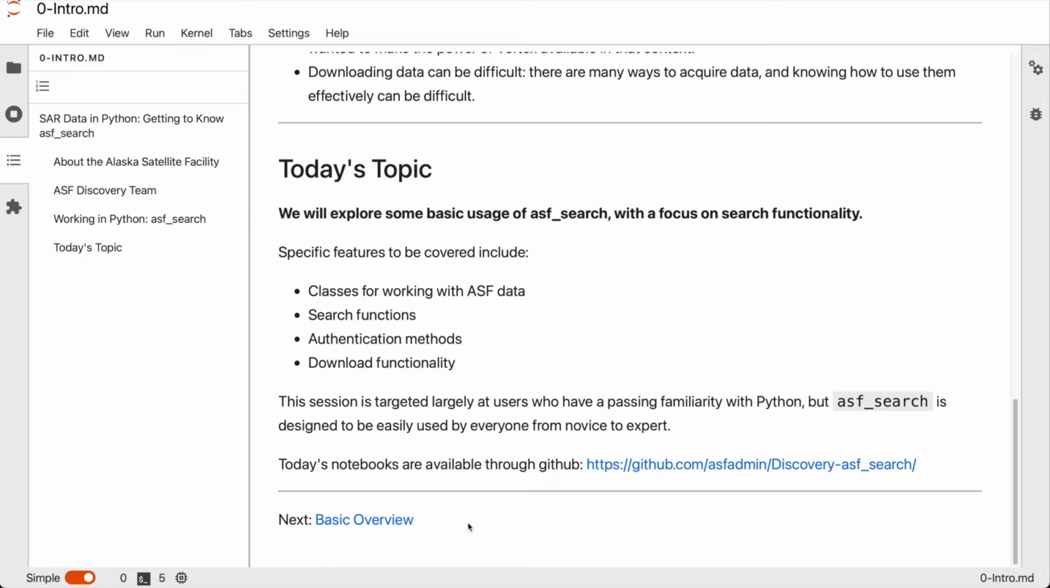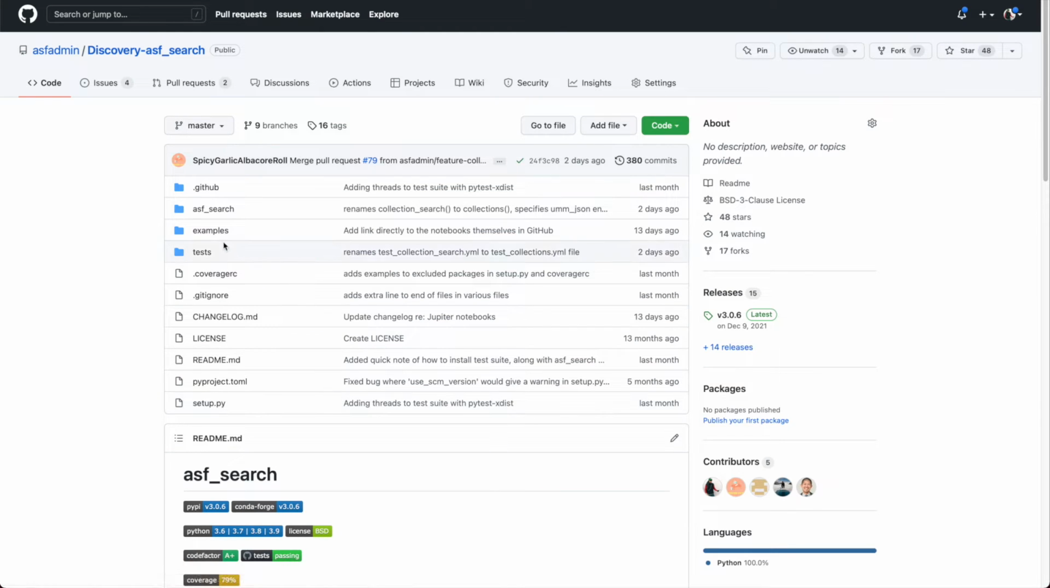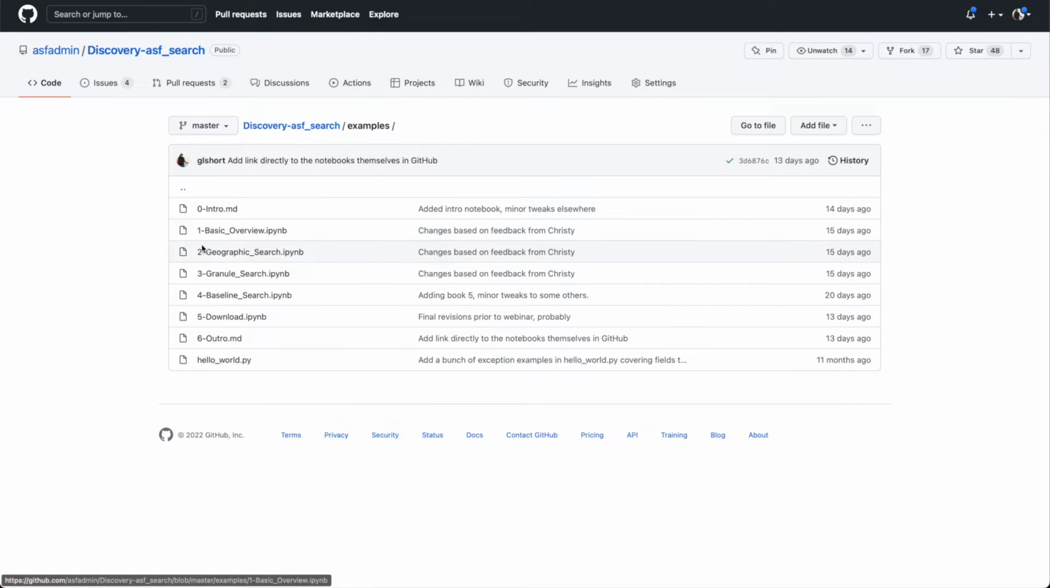And again, if you're following along at home with the notebooks, I think Jennifer's posting this link to chat occasionally. You can head over to our GitHub repo and take a look in the examples directory, and these are the 6 notebooks we will be going through today.